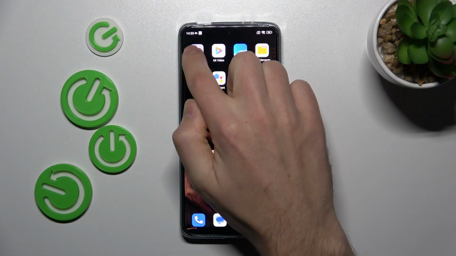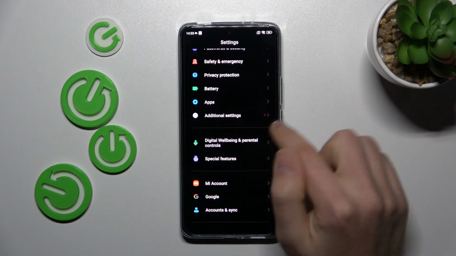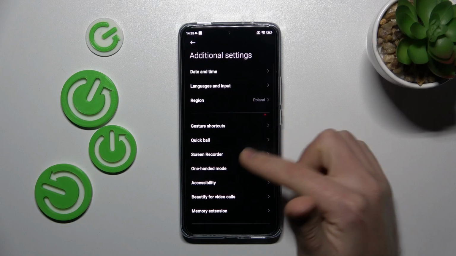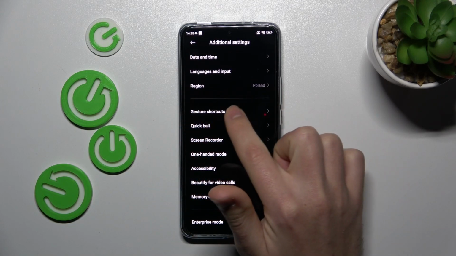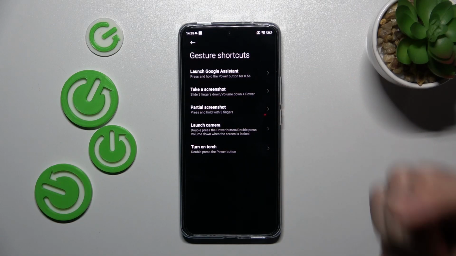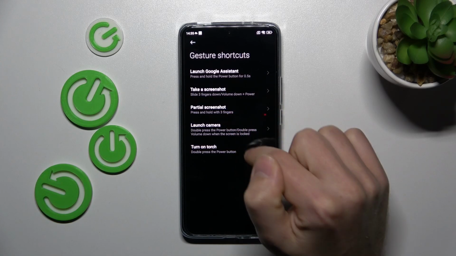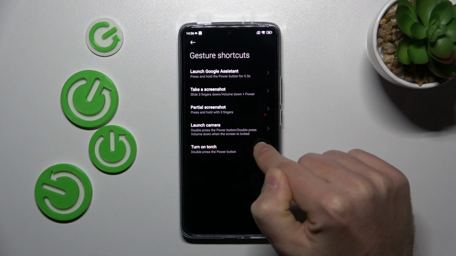First of all, open your settings, then scroll down and find the additional settings option. Go into it, here choose the shortcuts option, and here we have some options for our quick launch. Launch Google Assistant, take a screenshot, partial screenshot, launch camera, turn on touch.